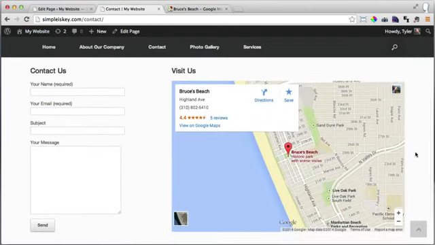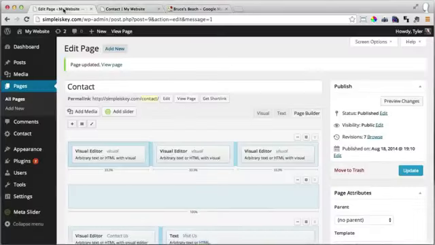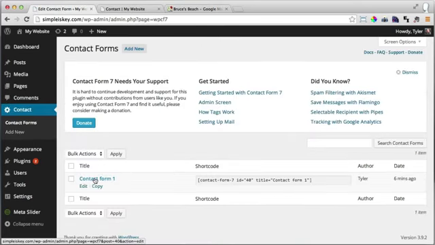So there we have it. Now we have a beautiful map and a contact form. And of course, if you fill out your name and email and subject in your message, it will email to your email address. To change the email address, you simply click on contact and click on the contact form 1.